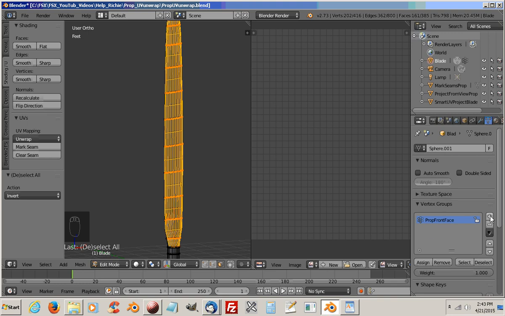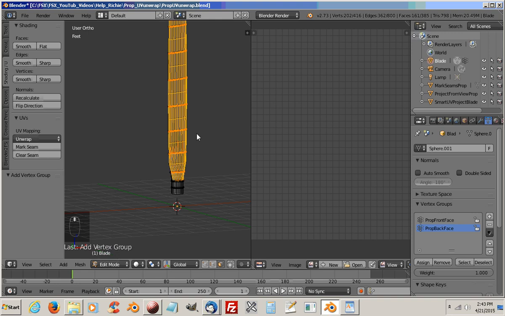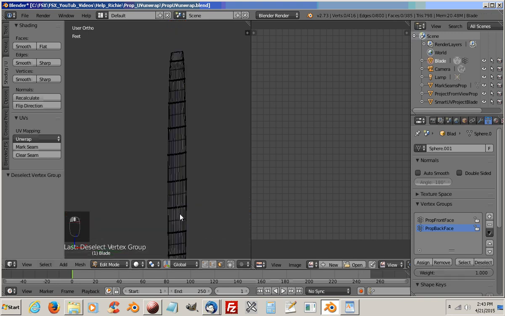We're going to hit the little plus. We're going to double click on it, and I'm going to call this prop back face. I'm now going to hit the assign button to assign these vertexes to that group. Assign. Okay. I'm going to deselect. I'm going to turn off back facing.